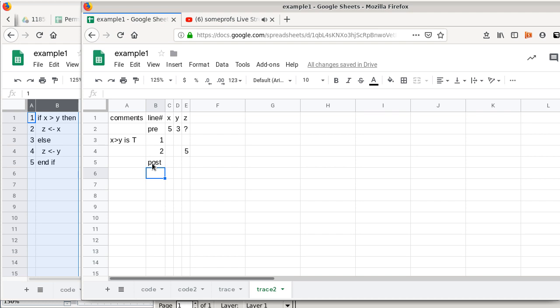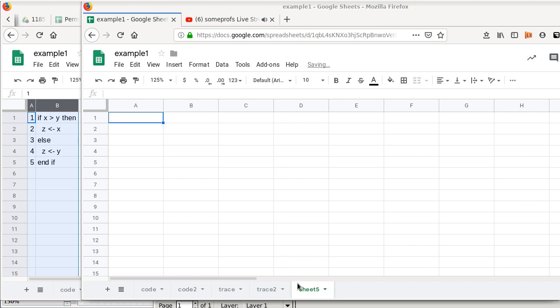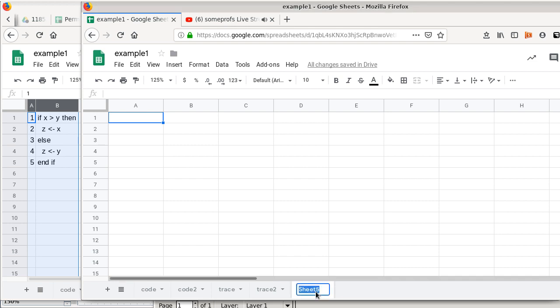I know we are almost out of time, so I will address the other one really quickly. Okay, we add one more sheet. We'll call this trace 2.1 because it is kind of like the alternative of the other one. So we know that we need comments, we need line number, we need x, y, and z. The precondition this time is x is less than or equal to y. Okay, let's make them the same. 3, 3. Z is unknown to begin with.